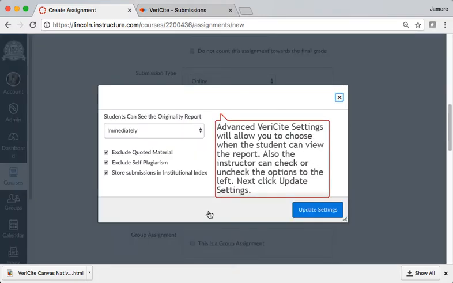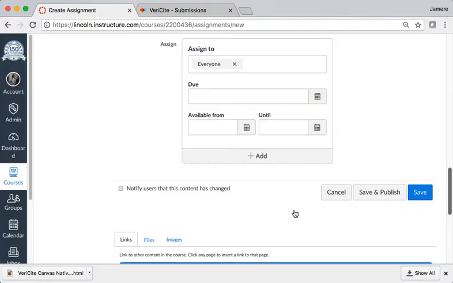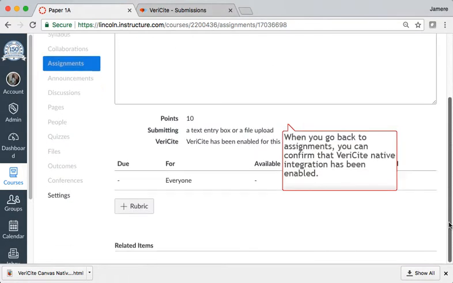The Advanced VeriCite settings will allow you to choose when a student can view the report. Also, the instructor can check or uncheck the options to the left. Next, click Update Settings. To finish, click Save and Publish. When you go back to assignments, you can confirm that the VeriCite Native integration has been enabled.